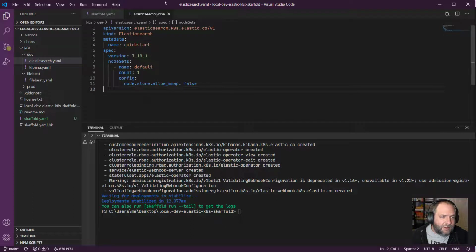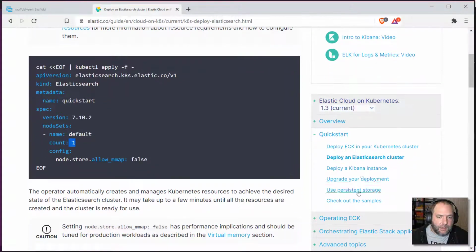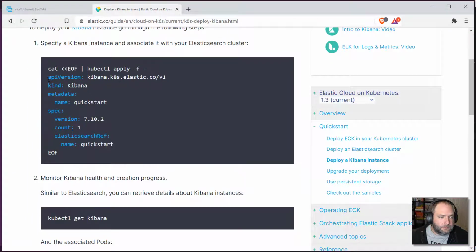Now, I have already downloaded this just in case the website was down or something, but I'm going to go ahead and just paste over. It looks like they upgraded the version on me. So let's do that, and let's go ahead and grab Kibana as well.